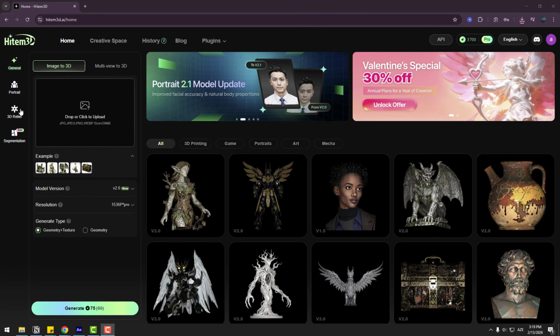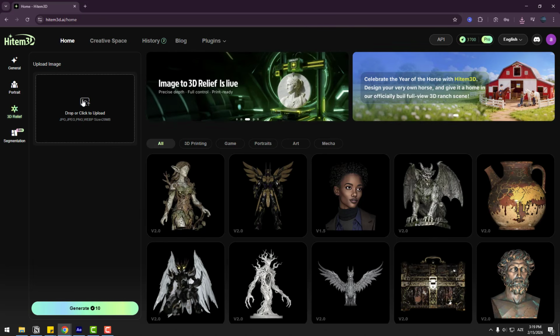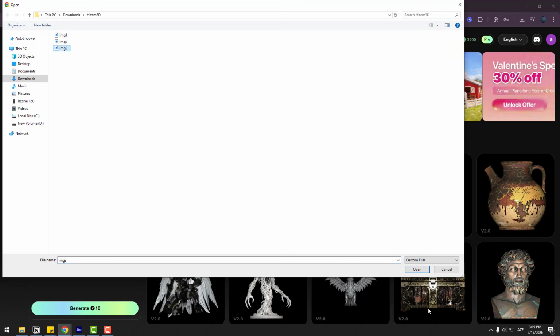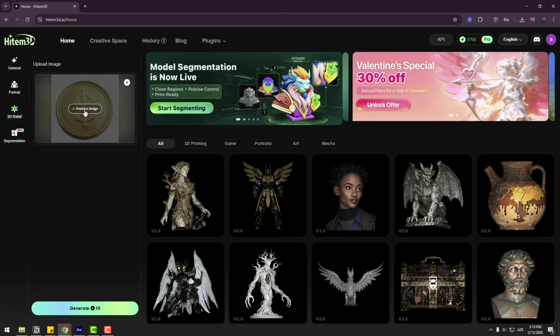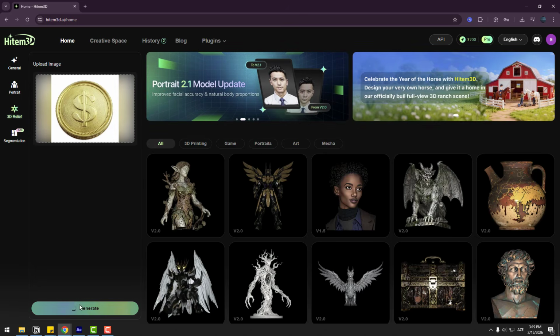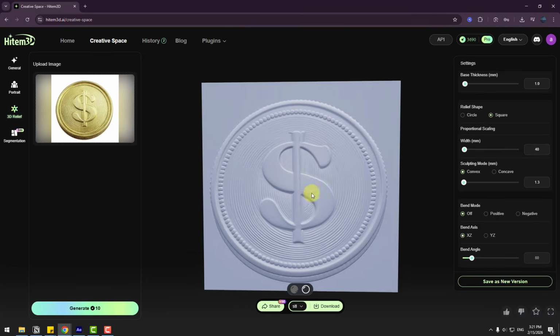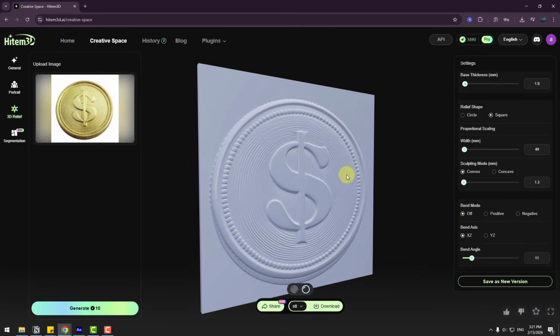Okay, time for 3D relief. Let's open and import image 3. And I'm gonna create a 3D relief like this coin and click generate. Okay, here we go, it's done, and let's play with settings for better results.